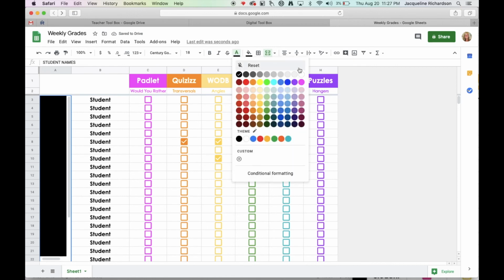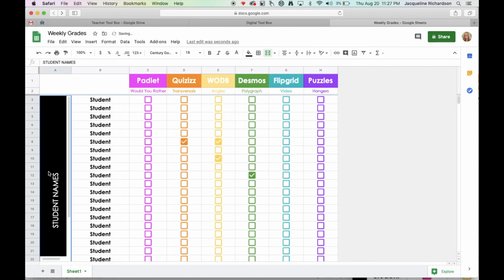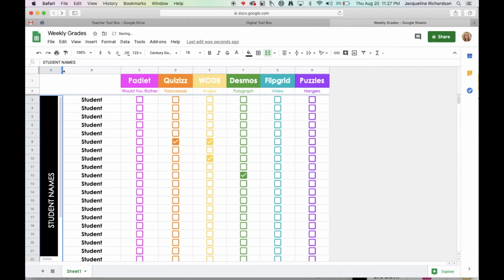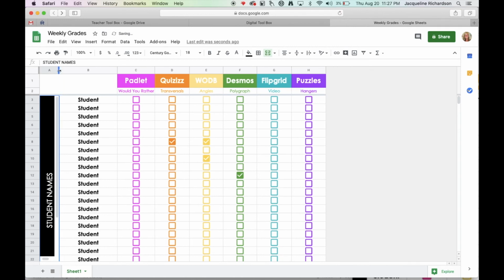I'm going to make the background dark and then the font white, just so it kind of stands out a little more. I don't know, you don't have to do this. It's totally extra, I know, but I just like for things to look pretty if I'm going to be staring at them and putting check marks and grading. It just makes it more fun.